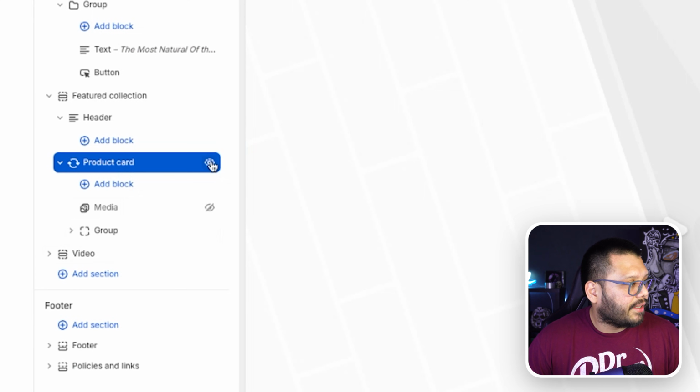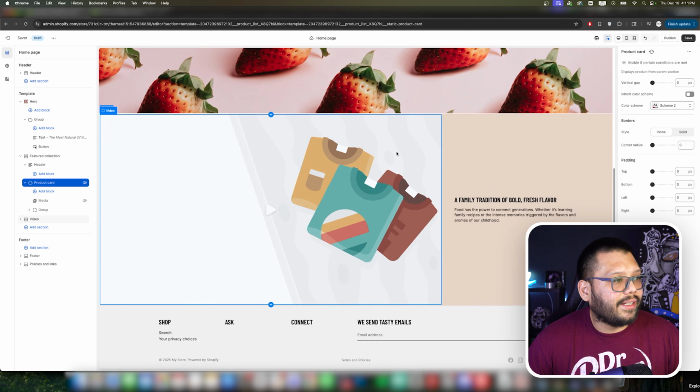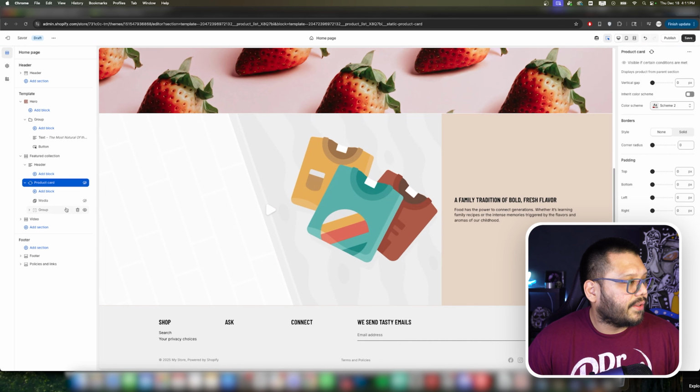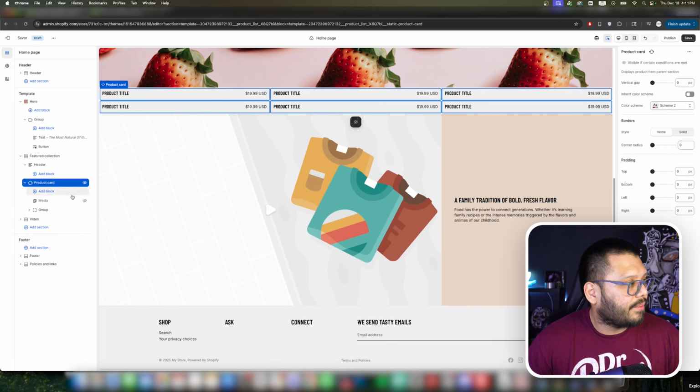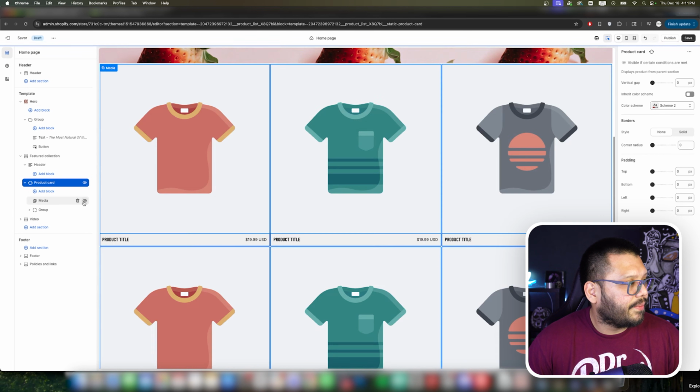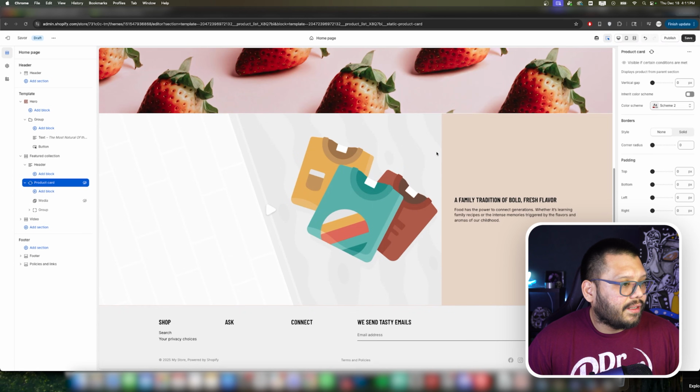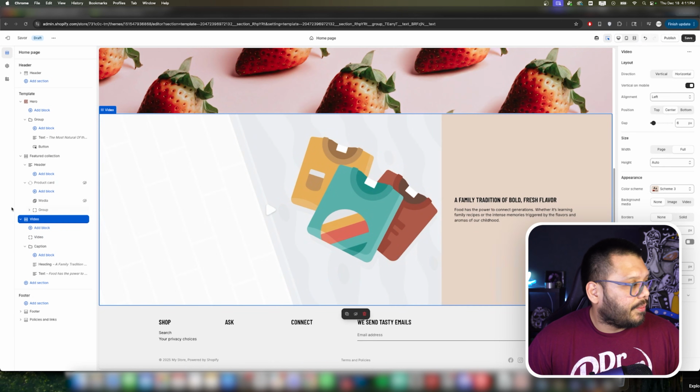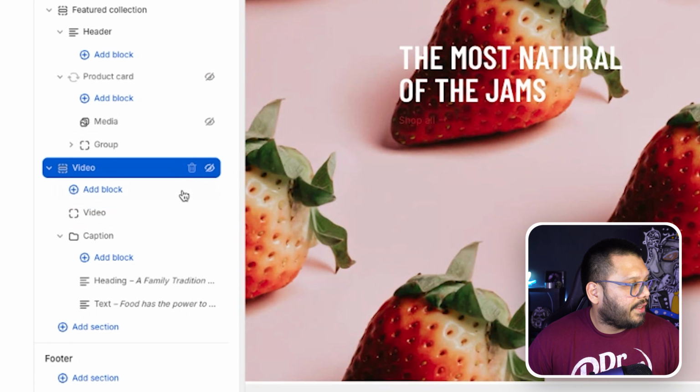And then the product card, same thing, we can take that off and it'll hide the actual products. So let's go ahead and turn that on. You can see the difference, the products, and then we have the medias here. We can go ahead and remove these. Let's say this right here, we also want to remove. We can go ahead and take off that video. We can either hide it or we can completely delete it.